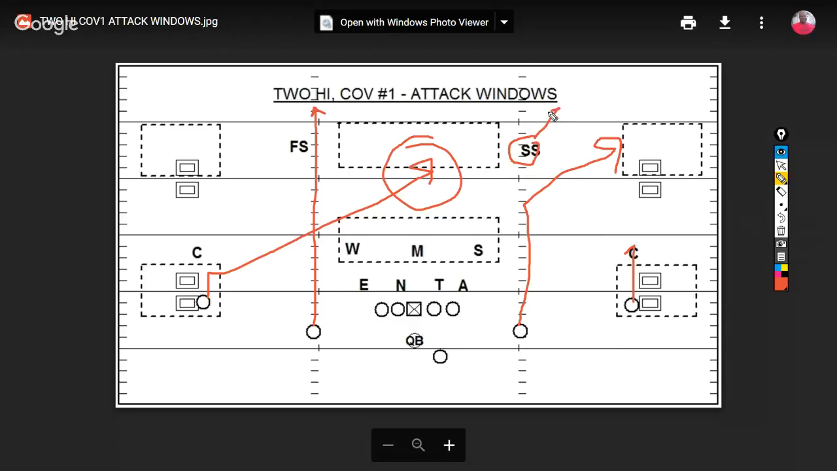We've seen this safety come off the hash to cover that corner route, vertical route right in this safety's face, so he has no choice but to go deep. You know, if perhaps it's a Tampa 2, you might have this linebacker drop in your face here, but we're going to count on the receiver beating a middle linebacker in order to make that catch and have a huge play.